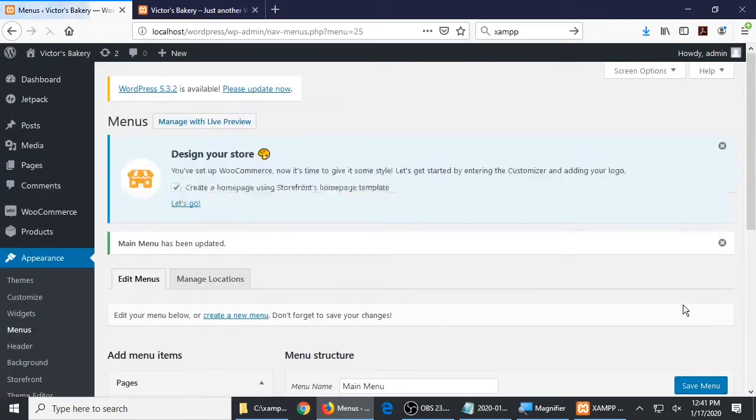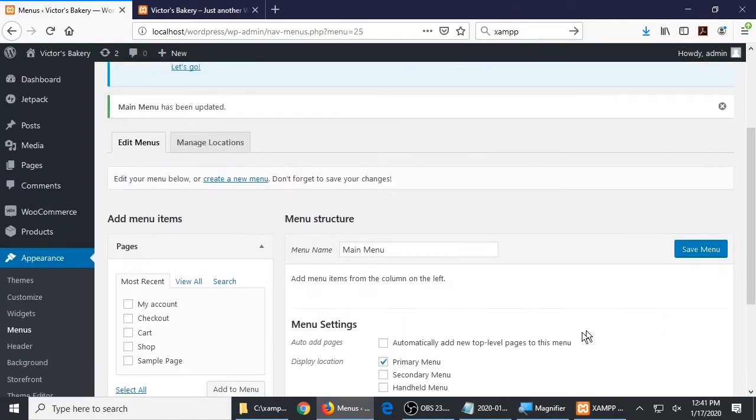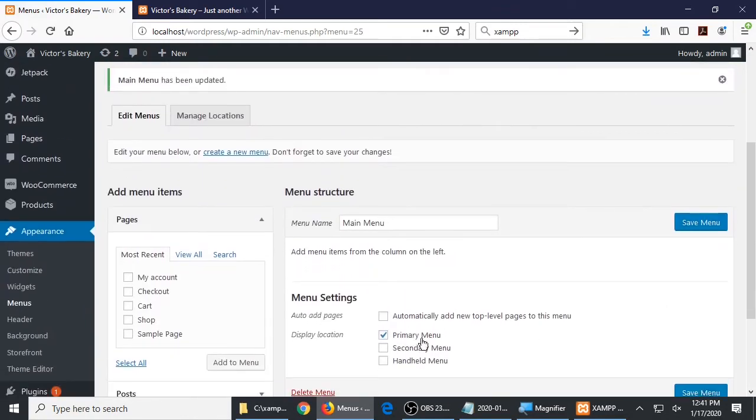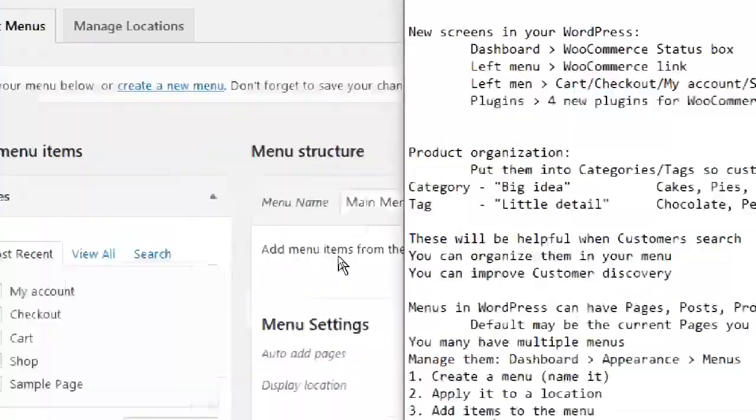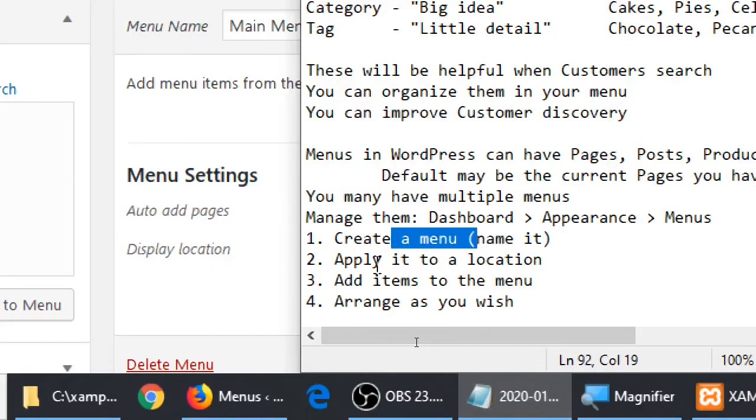There's nothing in the menu, but I've created a menu. I've set it to appear somewhere. I've created a menu. I've applied it to a location. Now time to add items.